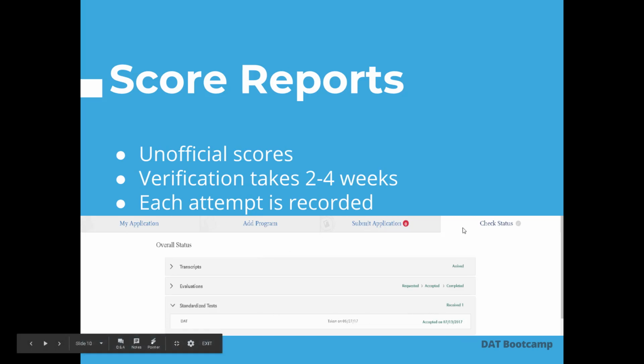Additionally, right here is a screenshot of the AADSAS portal where we can go under the Check Status tab and scroll down to the Standardized Tests, and we can see that my test was taken on June 27th and it was verified on July 13th. So roughly 2.5 weeks to get verified. So keep that in mind when you're applying so you don't run into any sort of delays with your application, as it will not be complete until everything is verified on it.